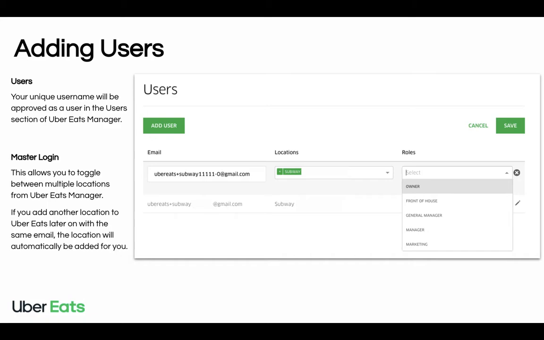Now, for some multi-locations, this is set up for you during the onboarding process. For our Postmates attendees, we have transferred over Postmates dashboard ownership to have equivalent access for Uber Eats Manager ownership. But please review the user section to ensure all necessary individuals have the right permissions to help manage your business.